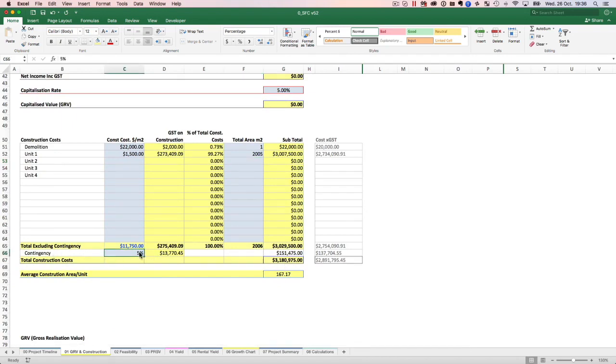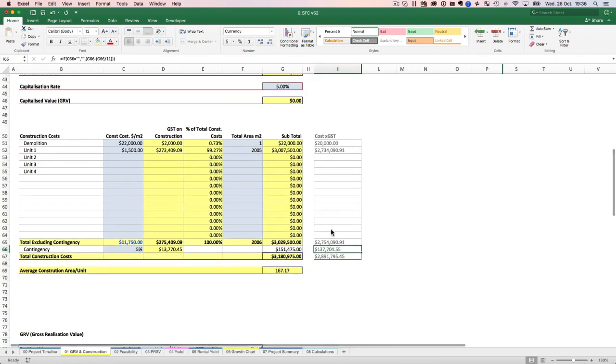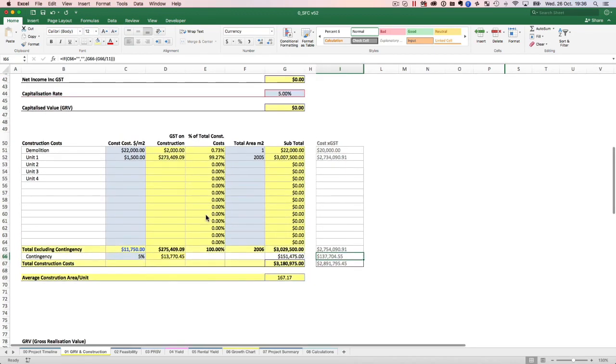Now contingency, automatically it is already there. It says 5%. I leave it at 5% because anytime I send my feasibility to the bank, they want to see 5%. So I don't touch it. I just leave it there. This section here is grayed out. You can't really do anything to this. Now my side, this is unlocked, but you won't be able to see any formulas either.